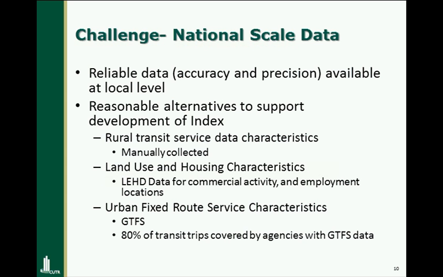And using the LEHD, the folks at OTREC were able to actually align commercial parcel data with commercial activity and employment locations where there is a very close match. So we discovered that the LEHD data is actually a very good data resource as a substitute to identify certain commercial activities that you can extract from local parcel data. That was a great finding for all of us, not just for this project, but as we move forward into different research areas. And then the other element of the urban component, the urban index, required fixed route service characteristics.